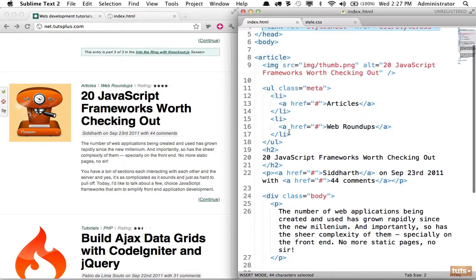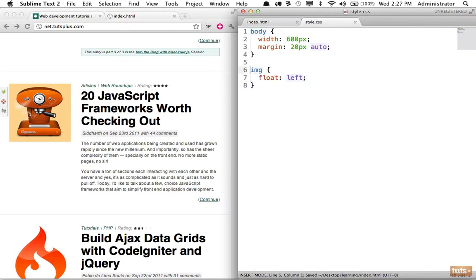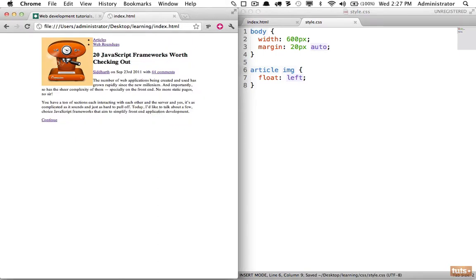So we can restrict it to only the image within the article element. And if you need it to be more specific, because remember, you can have multiple article elements on your page, you could provide that with a class. In this case, let's keep it generic, and I'll say find all images within the article. Next, I'm going to reload the page, and now you can see that has been floated to the left.